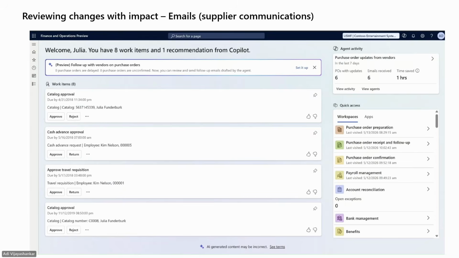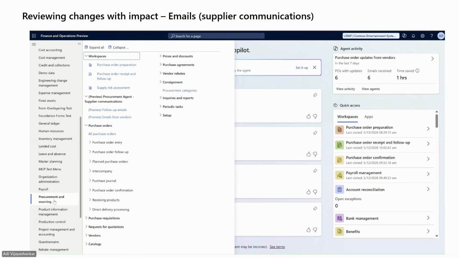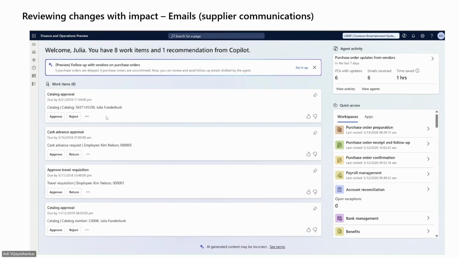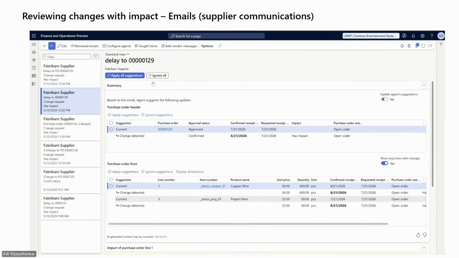So let's look at a demo of how she can review changes with impact using supplier communications. You can access the workspace both on the immersive home, purchase orders, updates from vendors, or by going to procurement sourcing, supplier communications, emails from vendors.